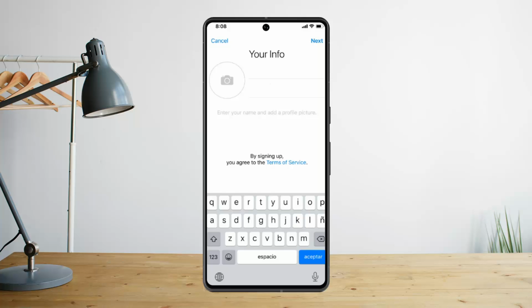Go ahead and fill in your information. You could upload a picture, that is your profile ID, and create a username and all that information, and click on next. As soon as you're done with this procedure, you've successfully created your Telegram account and you're now ready to explore the Telegram app.